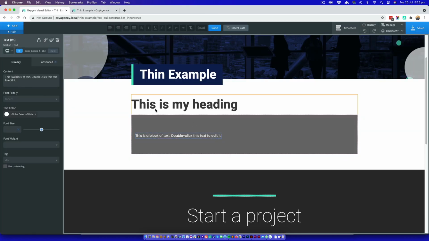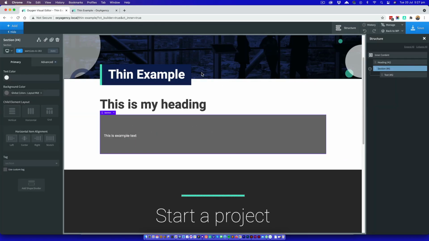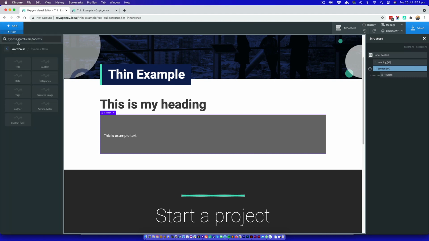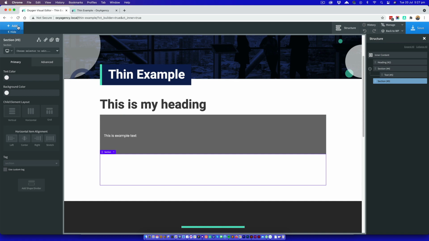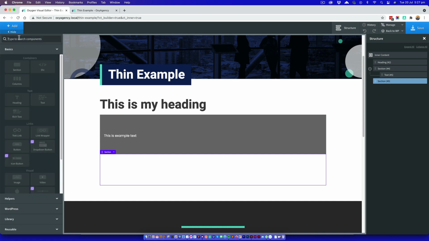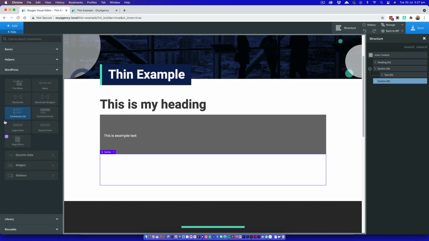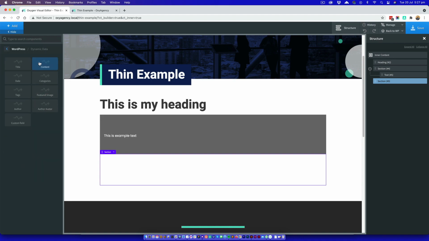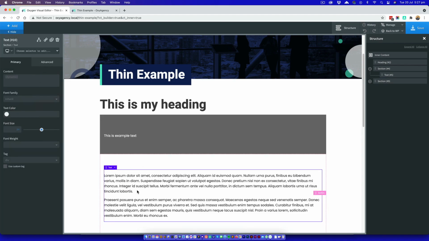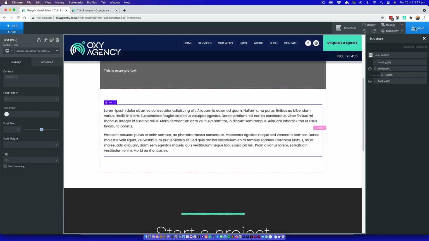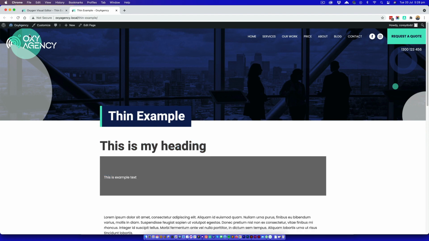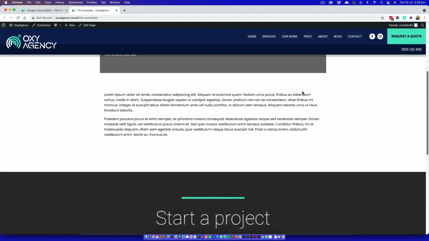So what you can do is, well, create another section here. So just go to basics, add section, and then in here we can add and put in our WordPress dynamic data content. And you'll see that's actually grabbing now that content that we had from the Gutenberg editor. So if we click save and refresh, you'll see that on our front end.